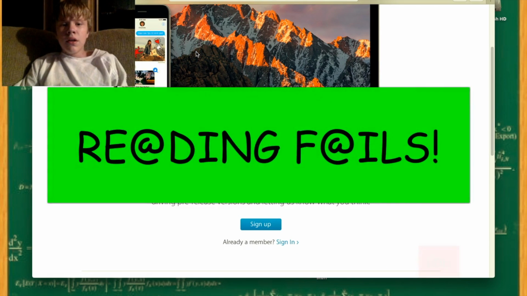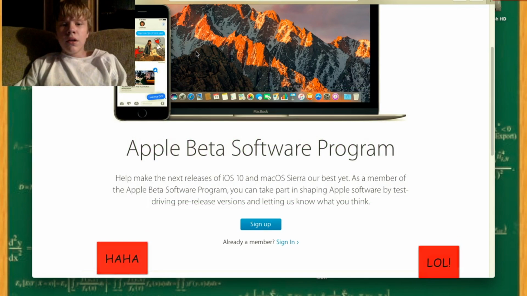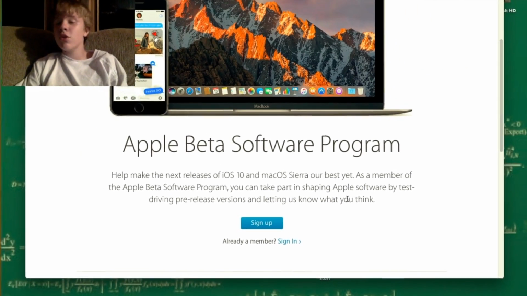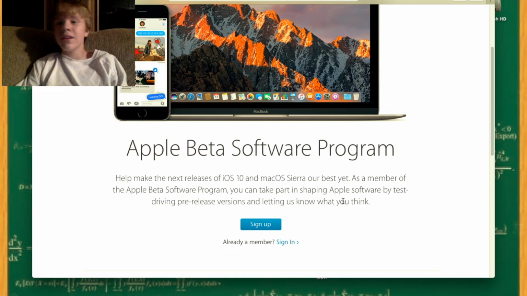And now it's time for Reading Fails, the only show where you get to see Kyle try to read and fail horribly. Help make the next release of iOS 10 and macOS Sierra our best yet. As a member of the Apple Beta Software Program, you can take part in shaping Apple software by test driving pre-released versions and letting us know what you think. This concludes this episode of Reading Fails.